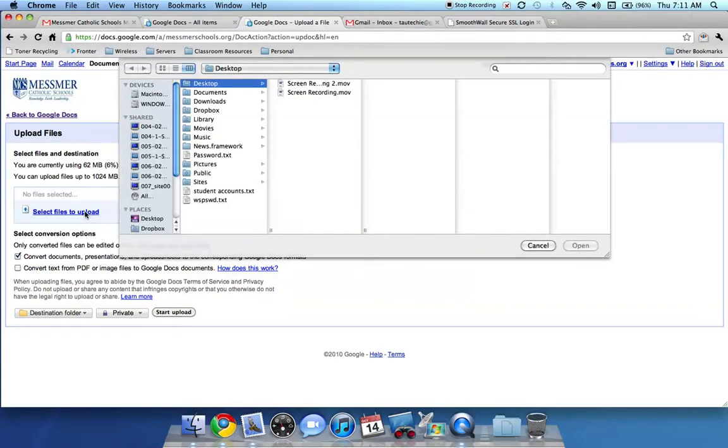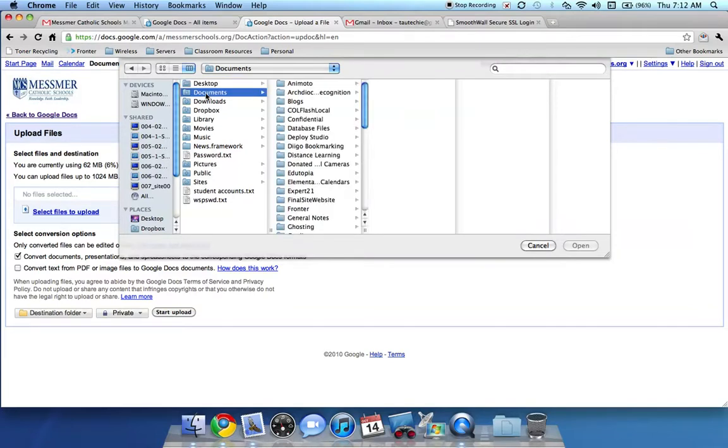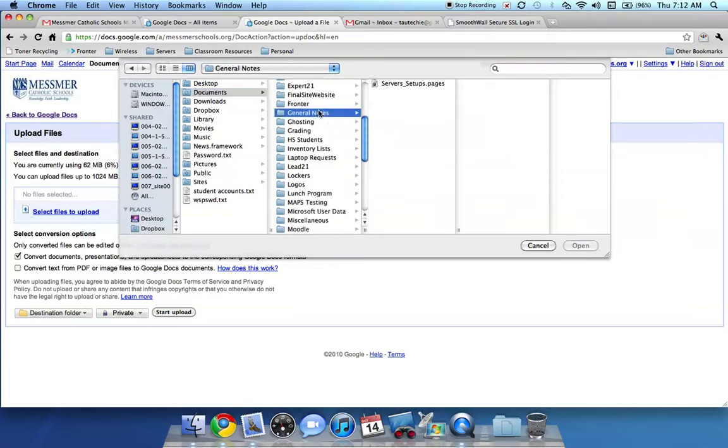It opens up my computer's files, and I locate my computer or the file that I want to upload. So mine would be in Documents. And I don't know, let's just choose a general notes here maybe. No, that's not a good one. Let's choose Lead 21. Okay, this is a PDF file.